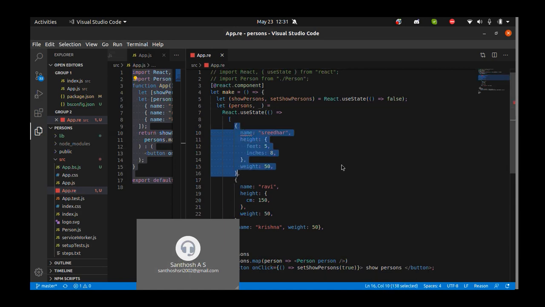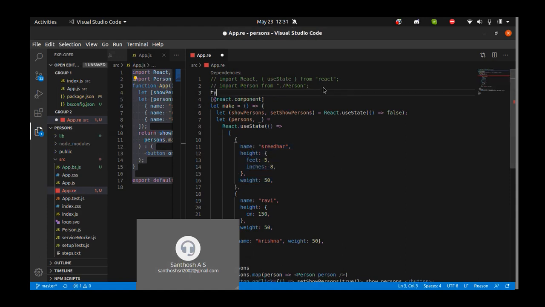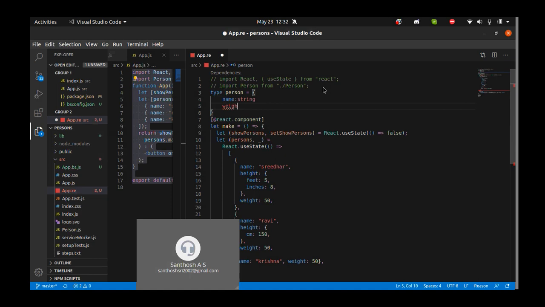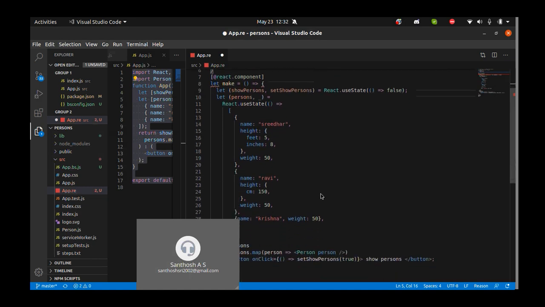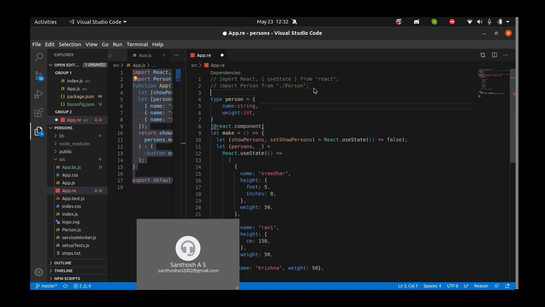So as we discussed earlier, the JavaScript object equivalent in Reason is a record. So we create a type called person, and the person would have a name of string, and the weight would be an integer, and for the height, there are two types of heights. One is feet and inches, the other is centimeters. Generally it would be difficult to model this, but in Reason it is very simple.